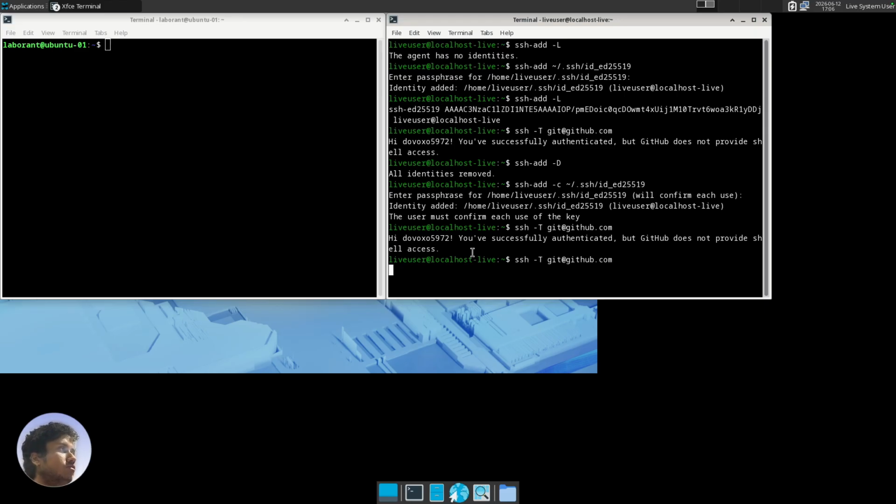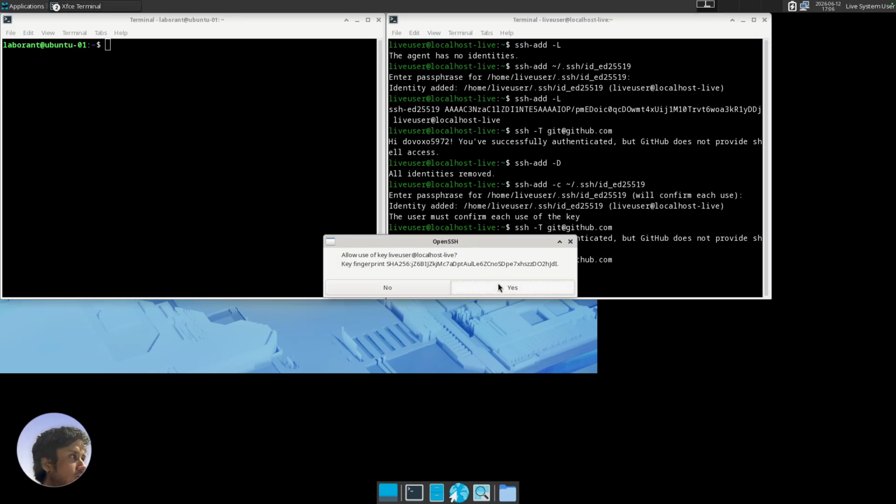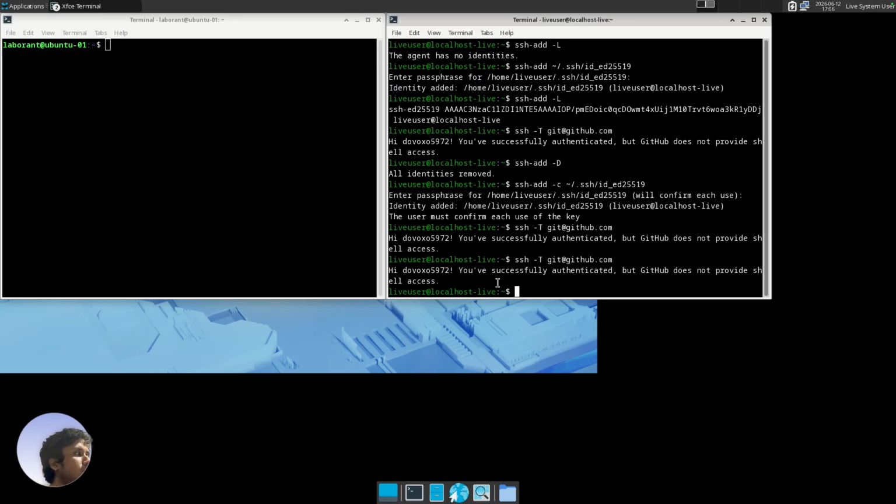Now let's try to use that again. Again, a window will be popped open and it will ask. So this is how the -c flag affects the usage of the key. Unfortunately, this is not available on Mac. I would request Apple to add it.